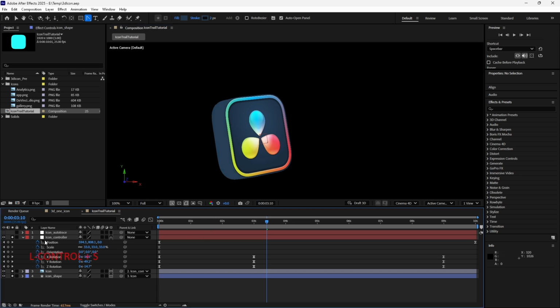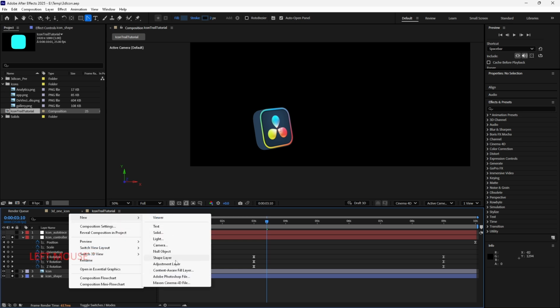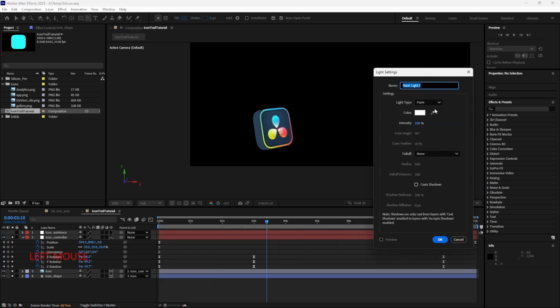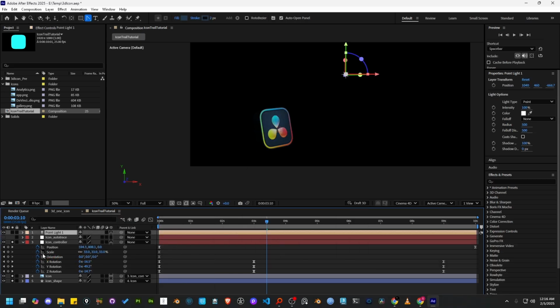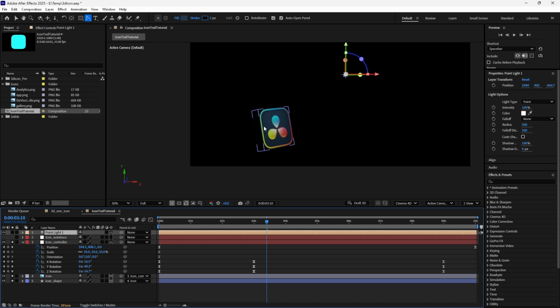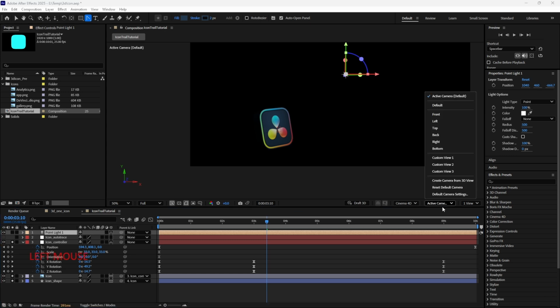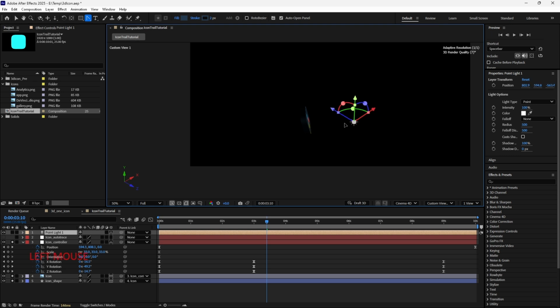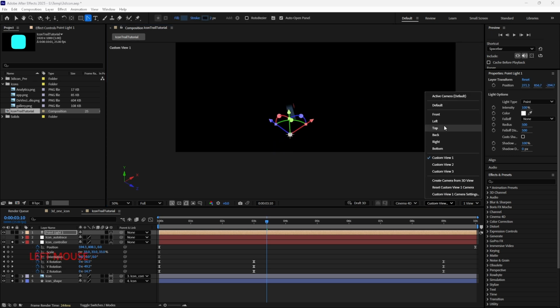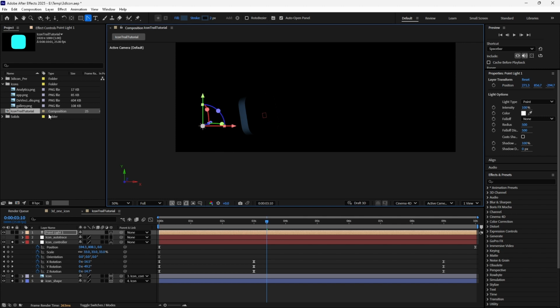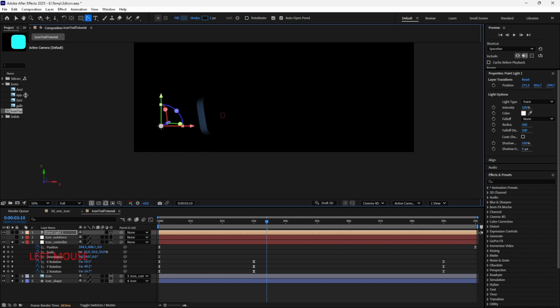Right click on a blank space of your composition, go to New and select Light. Point light is fine, press OK. Now you can see the outer shape has disappeared, but it is actually there. Change your view to custom view. Let's move our light in 3D space. Now select active camera and you can see the outer shape appeared again.